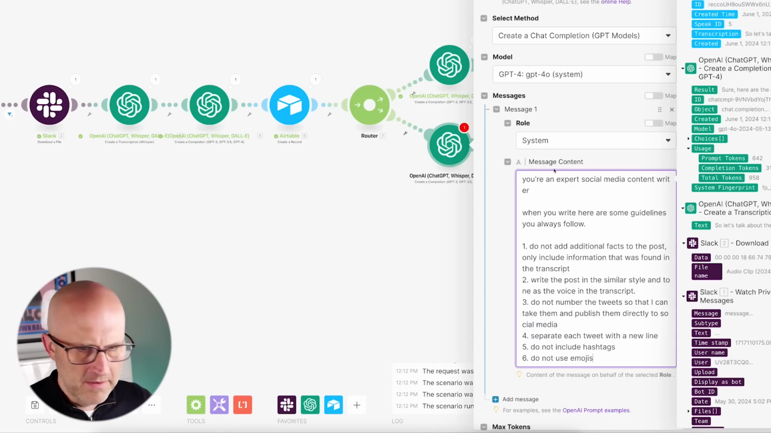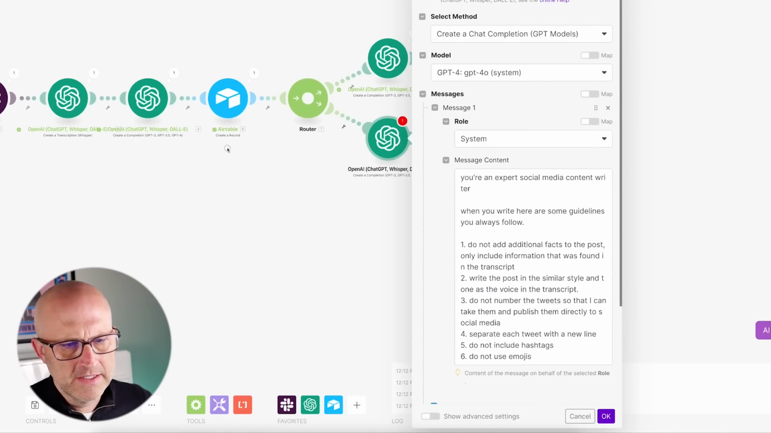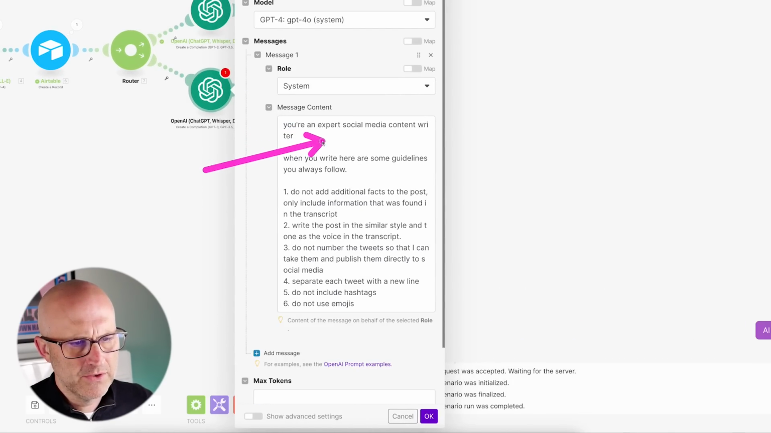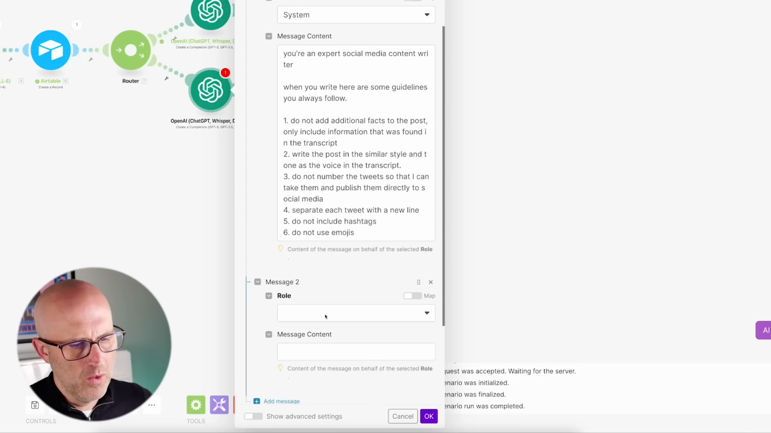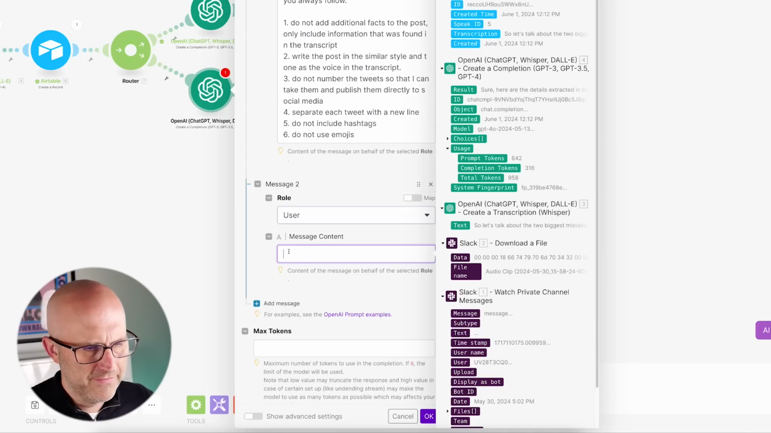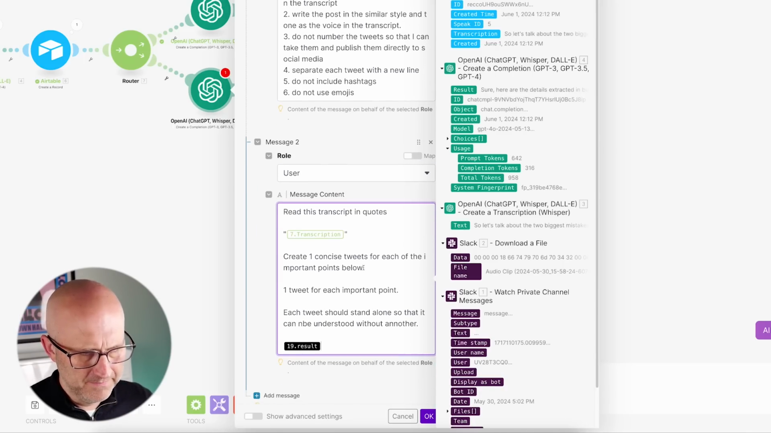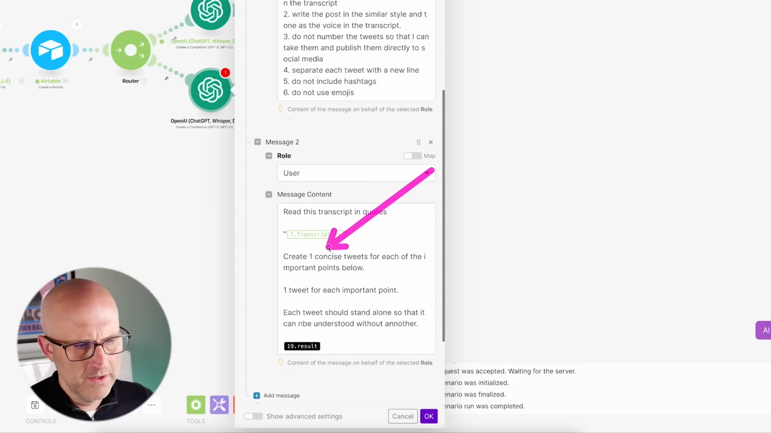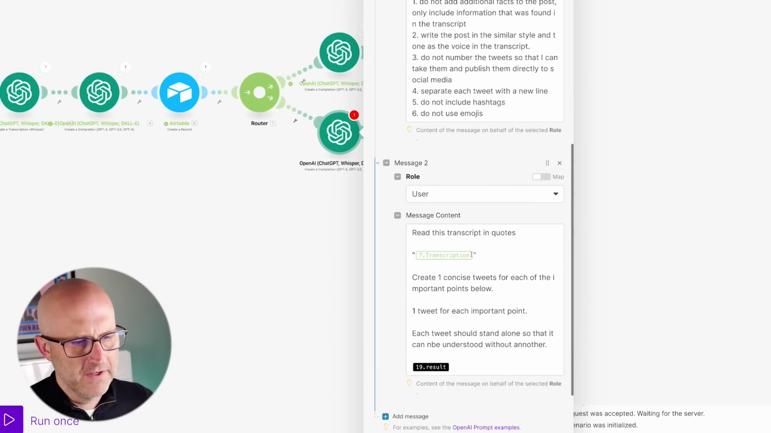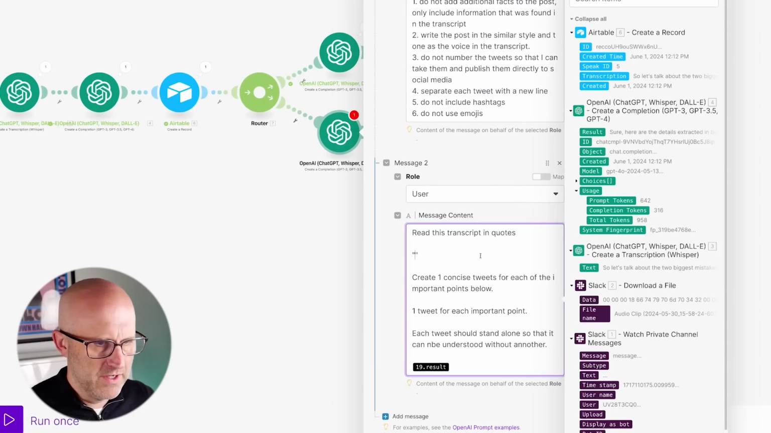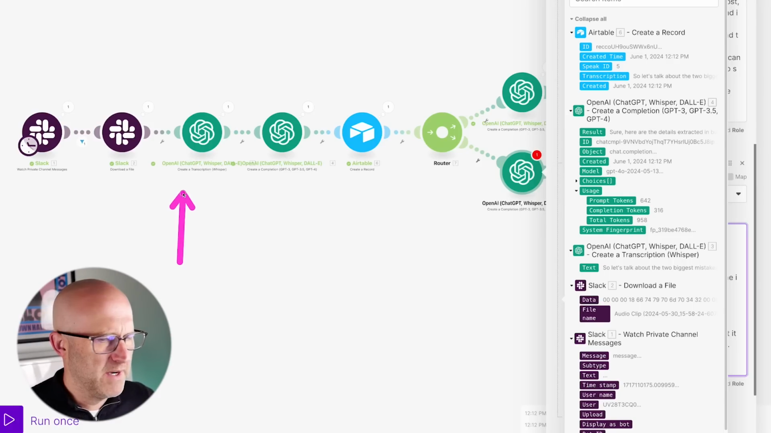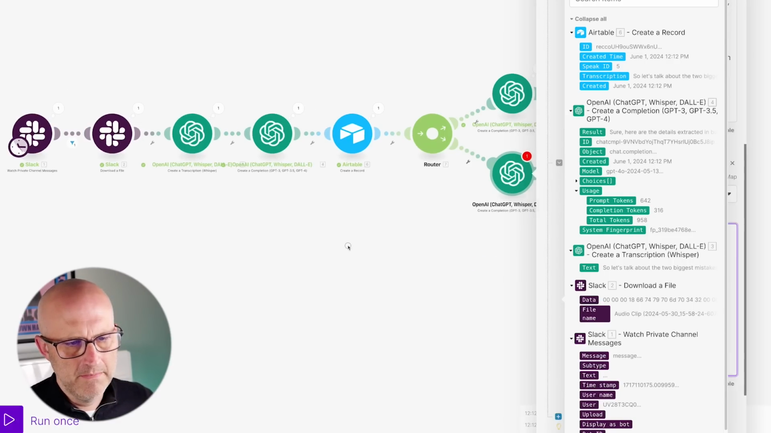I'm going to copy in the prompt from my example. Basically, we're just saying you're an expert social media content writer and some additional guidelines that are very similar to the ones before. We'll add another message. For the role, we're going to use user. I'm going to copy this from my template automation. We're going to read in the transcription. We're going to create one concise tweet for each of the important points that we created here. I'm going to have to fix this here and make sure I'm actually grabbing the transcription, which was in step number 3. So I'm going to use step number 3 here. Click on the text.